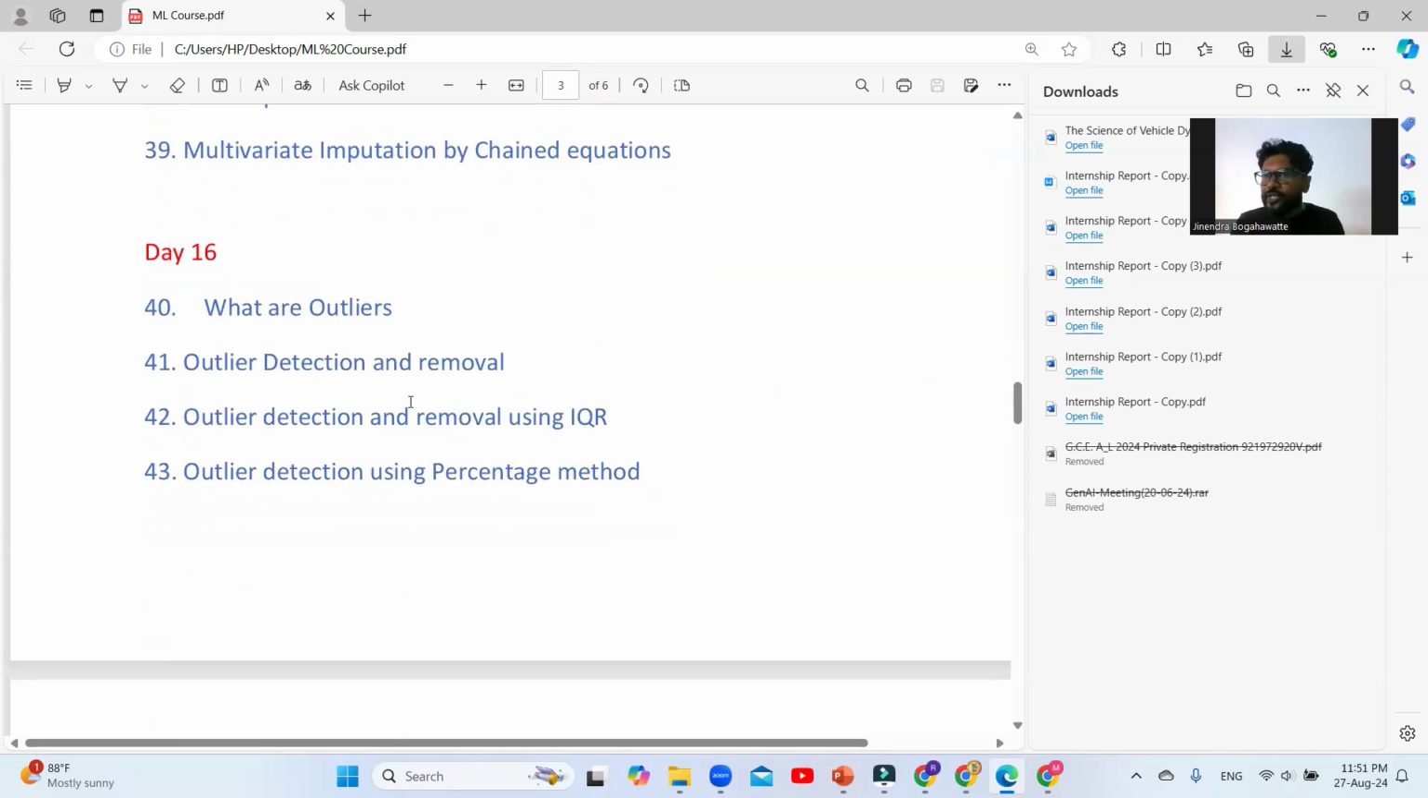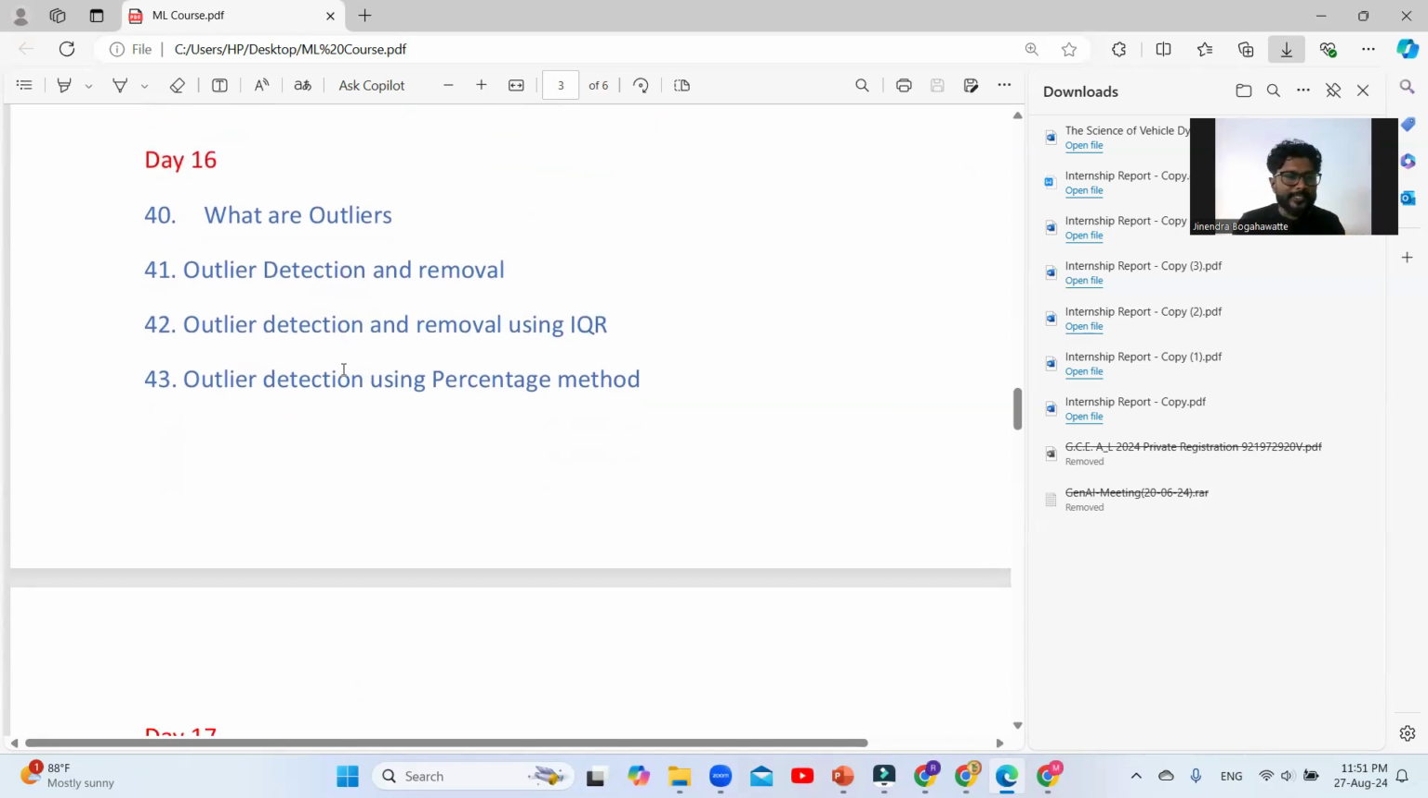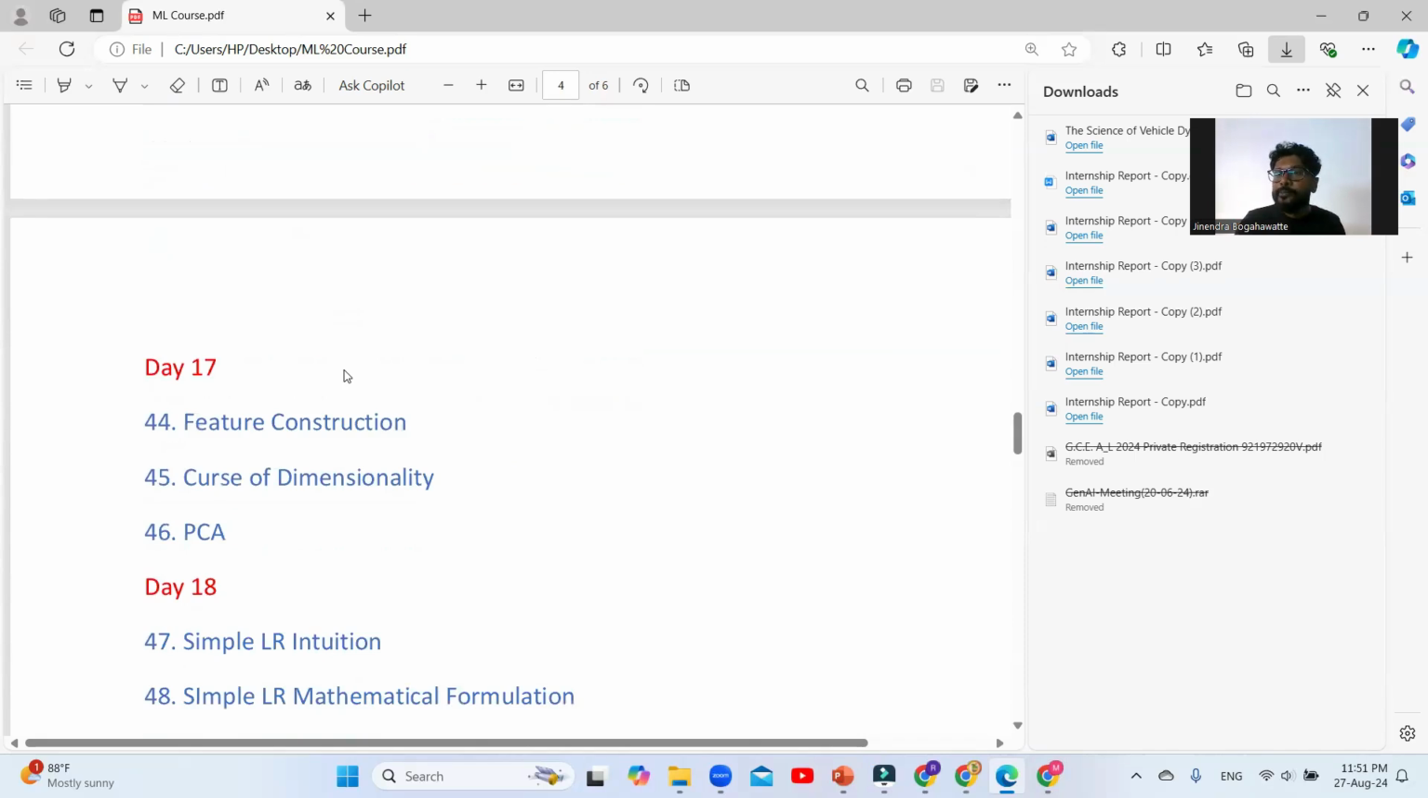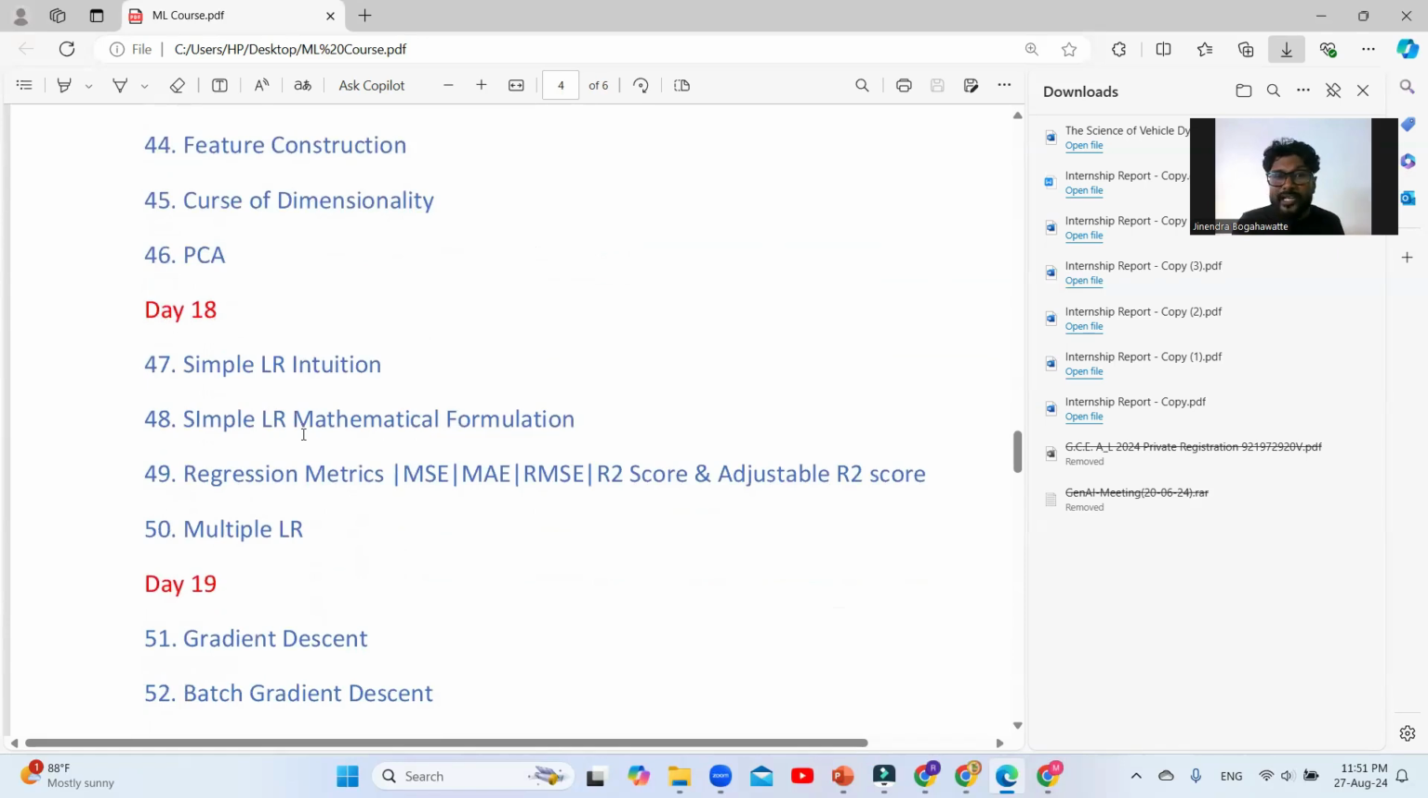And day 16, what are called outliers you will learn, and outlier detection and removal, all the things related to outliers. In day 17, you will learn about PCA, dimensionality reduction techniques, and everything about feature construction. And day 18, you will learn different types of linear regression techniques. And the same day, you will learn the performance metrics called mean squared error, mean absolute error, RMSE, R2 square, and adjusted R2 square. These are called the performance metrics for regression.